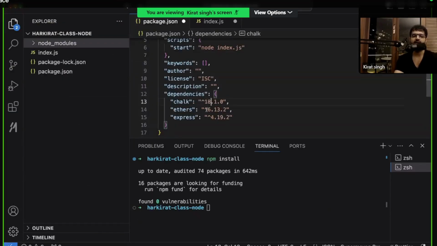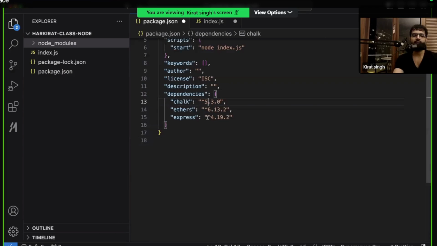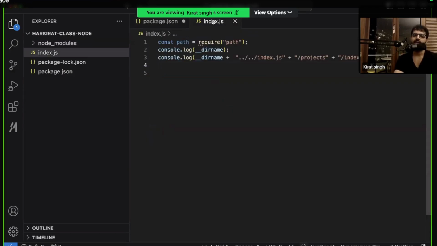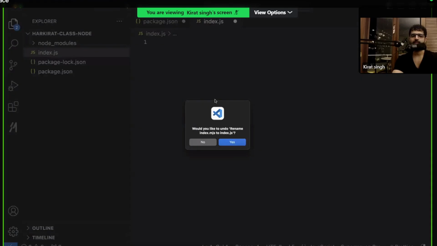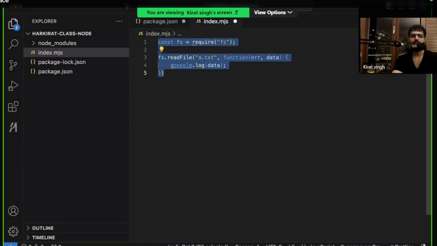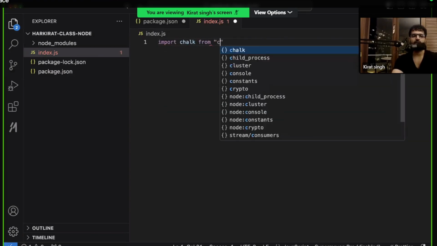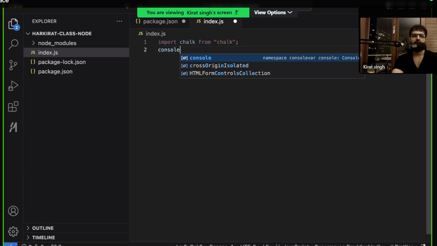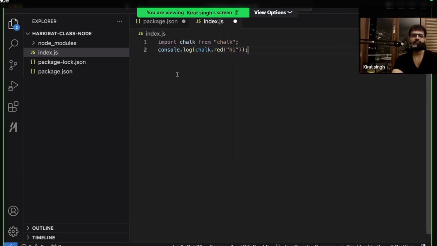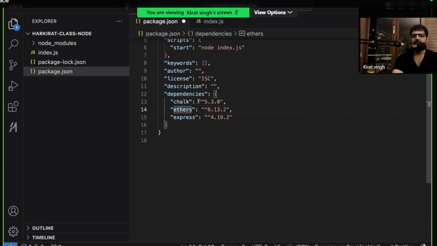Say you were using, let's say, version 5.3.0 of Chalk. That is fine, keep using it. Let's change this back to some Chalk code. const, whatever, import Chalk from Chalk, and then whatever that code was. Whenever this major version changes, if you move to 6, it might have a breaking change.